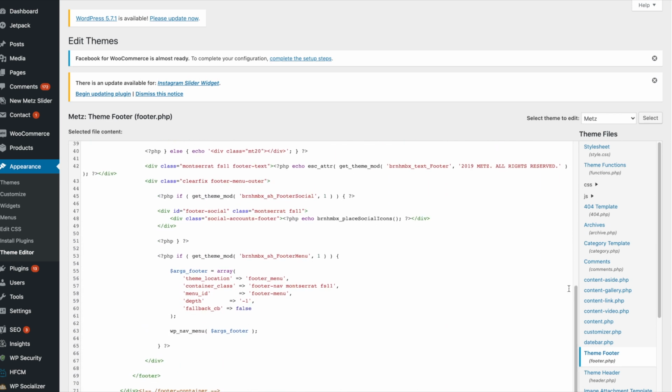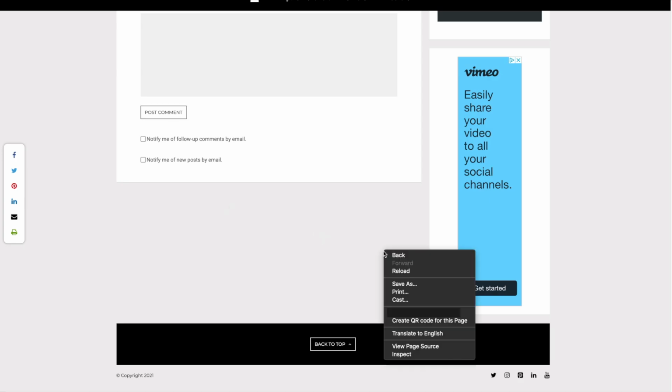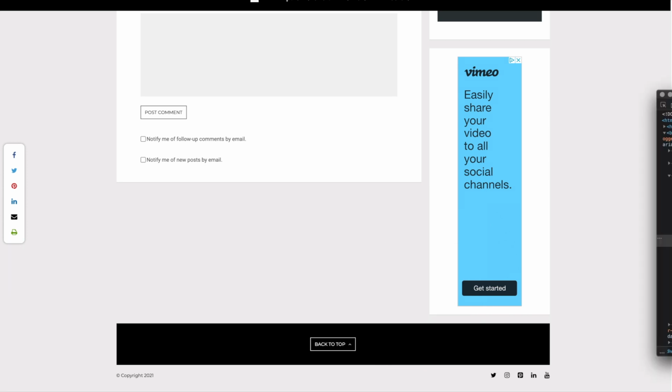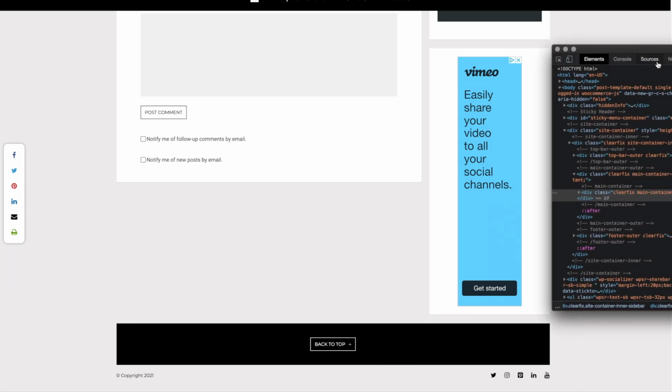And you may be looking at this thinking, okay, but where on earth do I update the text? Like, what part of this do I update? And I'm going to show you a little trick. If we head on over to our website, right click and click on inspect. An inspection window will open up.